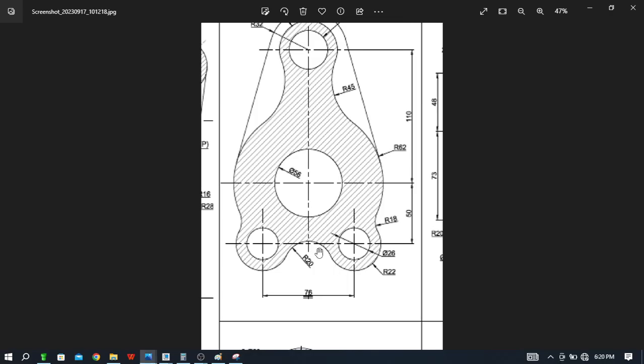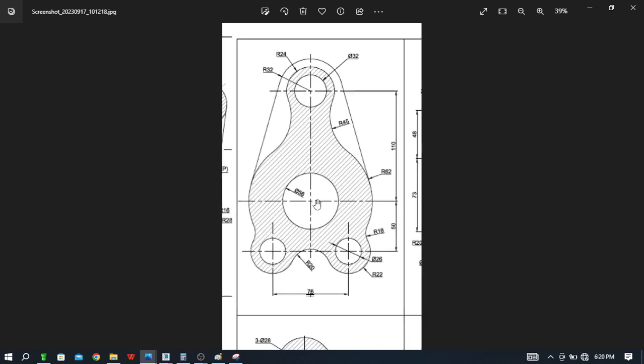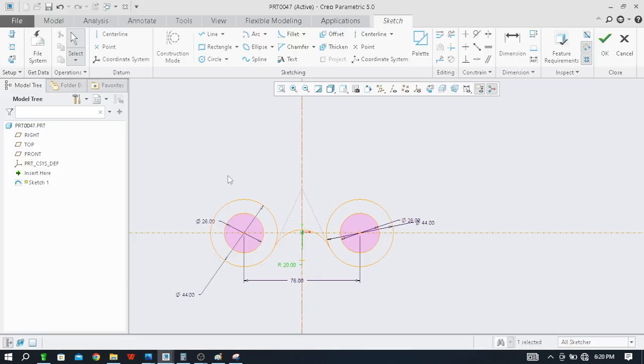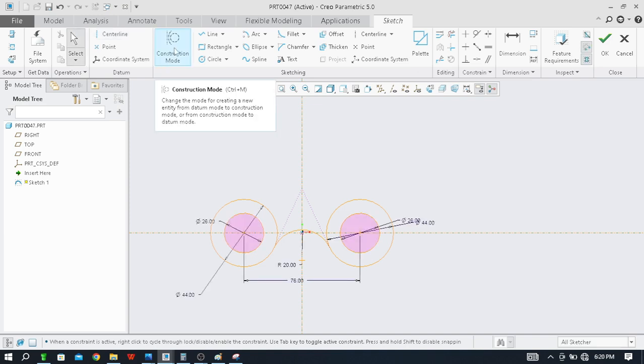Now I will go onwards. I have already drawn this vertical center line. Now I will draw this horizontal line. This is 50 mm from this line, so I will draw this line 50 mm. So go to the sketch and click this, take the center line. For that, another option is there: before taking the center line press the escape button, and click on construction mode.